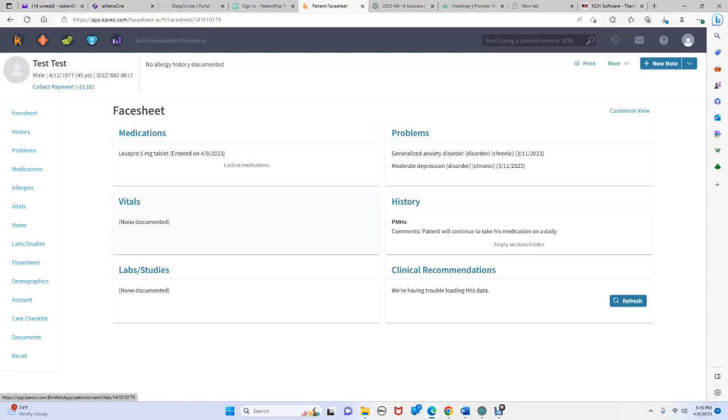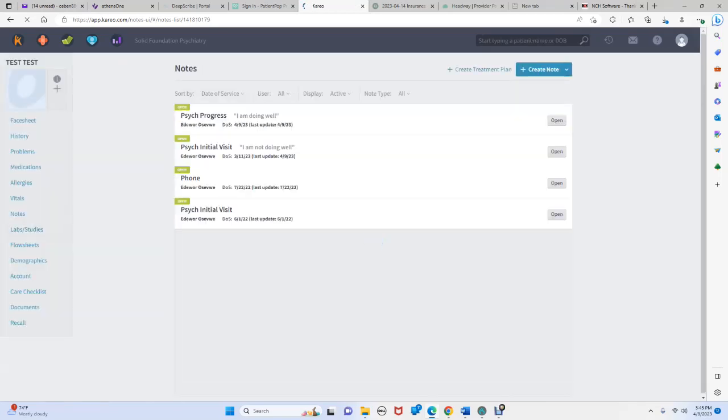On the left hand side, you see all this. Watch the color changes because it doesn't show arrow. So face sheet, history, problems, medications, allergies. So you watch all that. To start a new note, you click note and it brings you here. So when you get here, I will say start a new note. And since it's a follow-up, you're not doing initial, you're going to the bottom and say psych progress. That is the note you're starting.